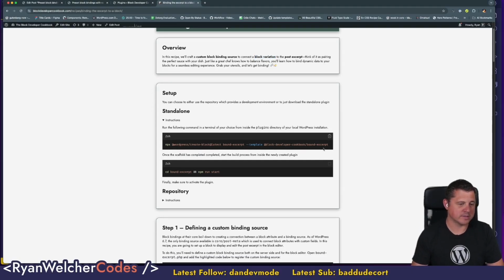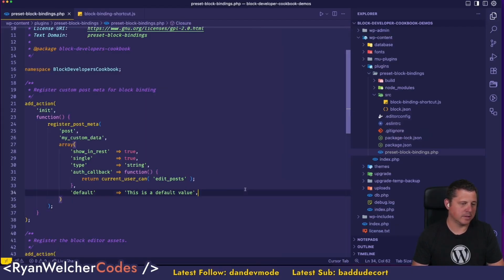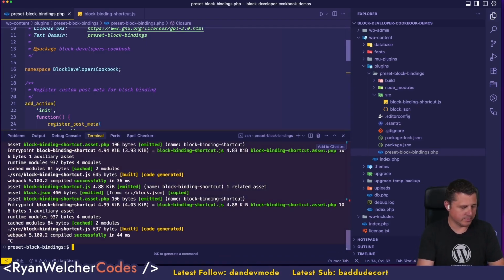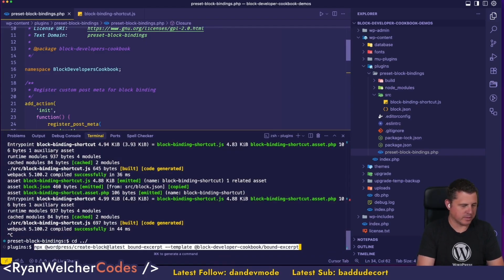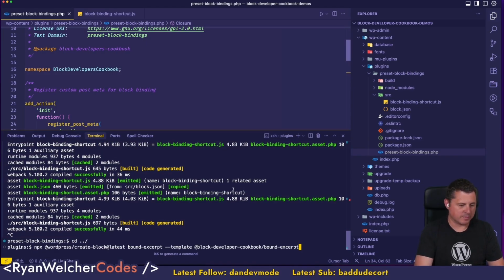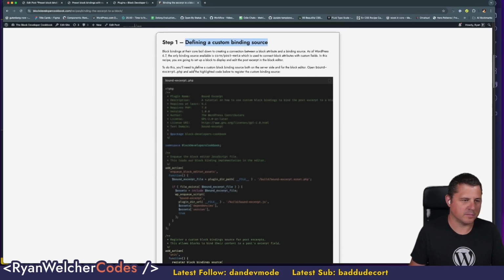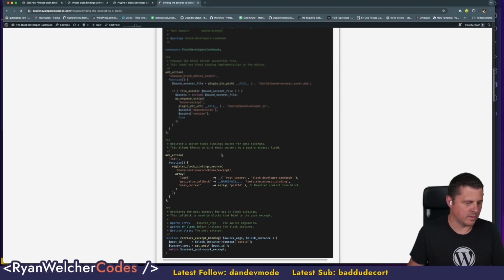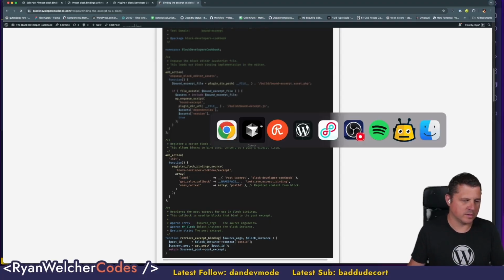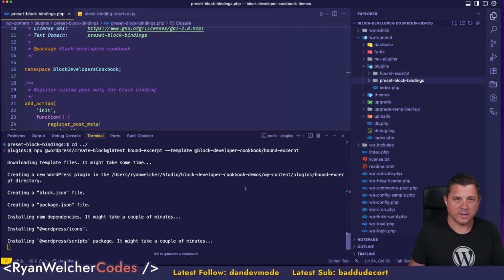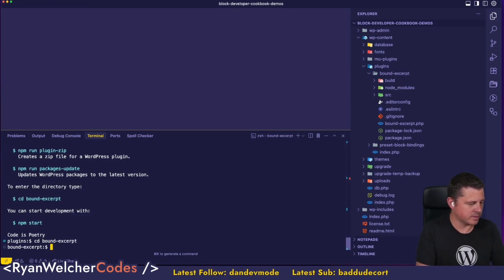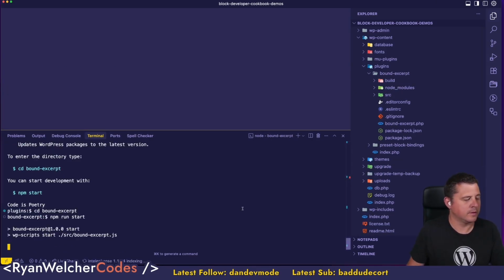So again, we're going to take the same command here. I'm going to jump back over to Cursor. I'm going to kill this. I'm going to come back into my plugins directory and I'll run this, which is all found there. So this is going to generate a new plugin called bound excerpt. The first step is we're going to be defining a custom binding source. So I will take us through this code. Once this is done, it'll take a couple of minutes.